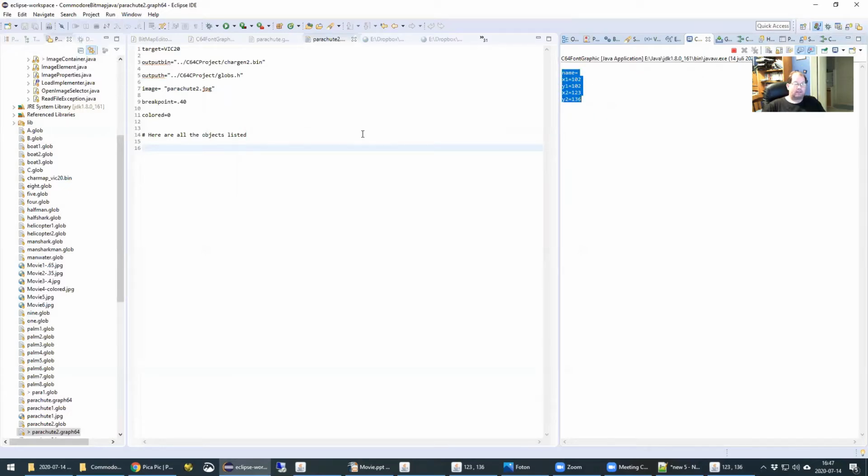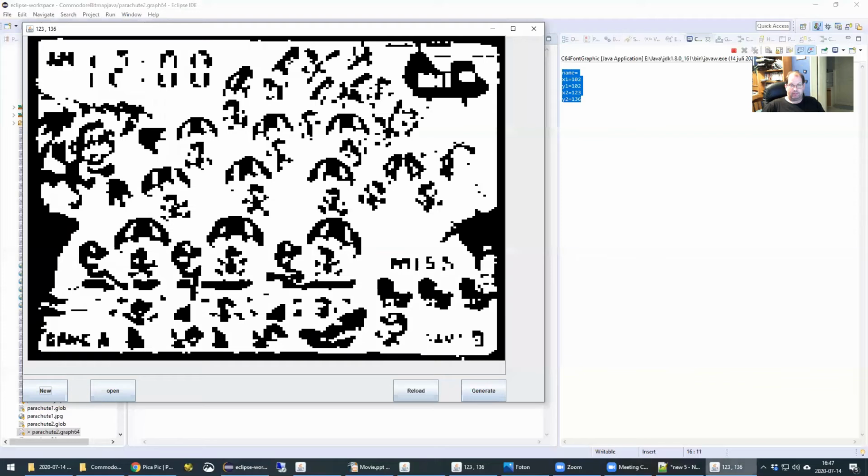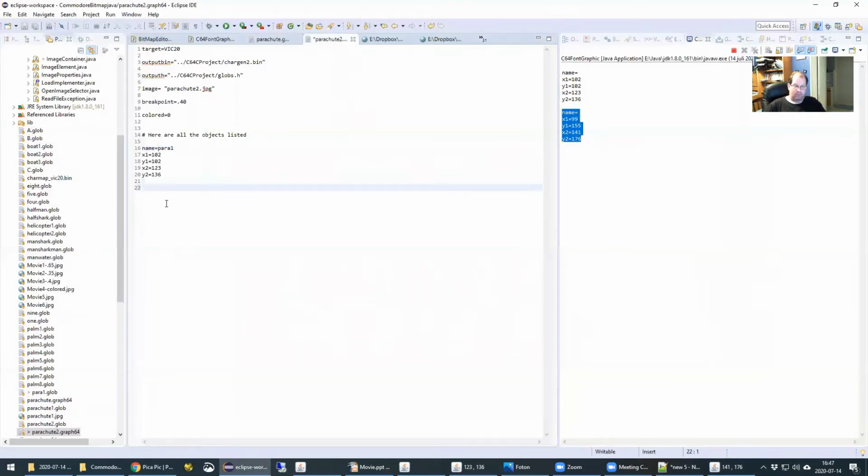If I take this, I put it in my config file and I give it a name, para1, for example. Then I can reload and see we have a green square around this picture. I can do it with another. Let's take this shark and this man. Upper left, lower right. Man 2. Okay, good.